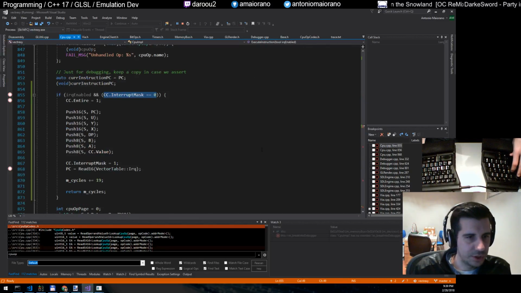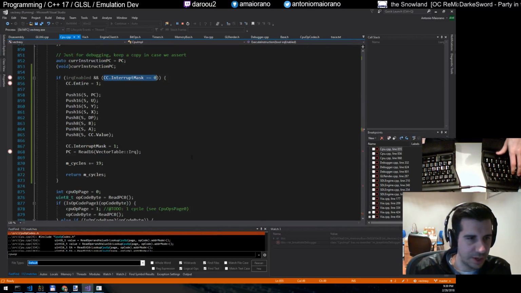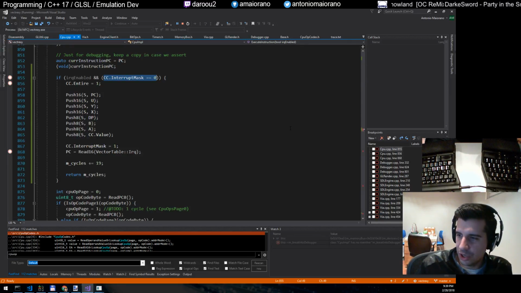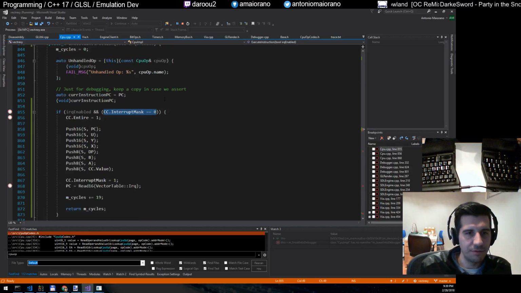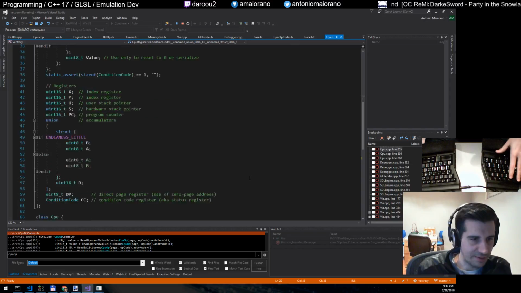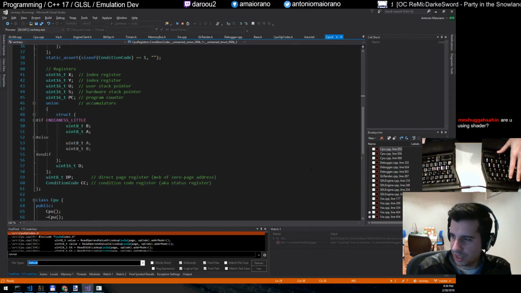All right, so how do I do this? I kind of need a little state machine going on here. I need to know that I'm in the mode of CWAI, that I'm waiting for interrupts. So I'm going to have to add some kind of boolean here.